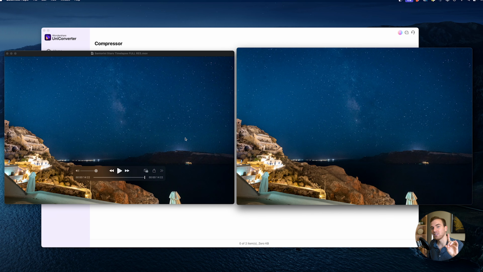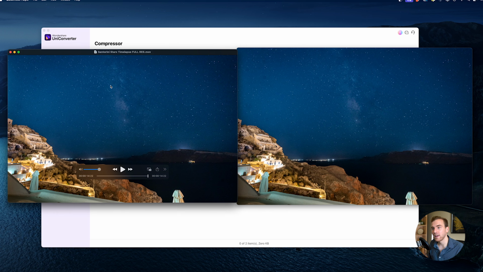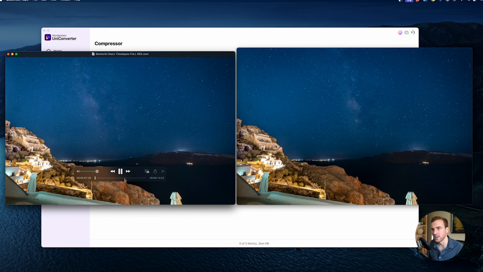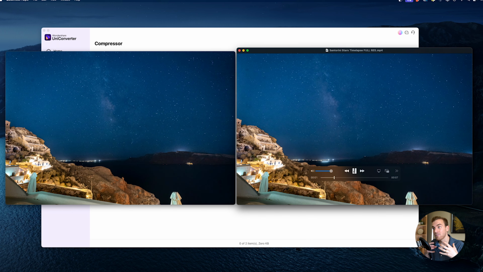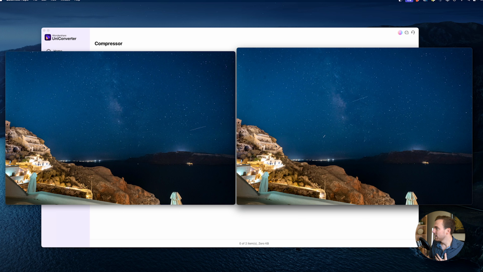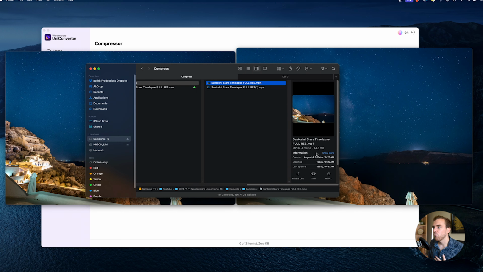Now, let me tell you the size difference. This one here on the left is our full res at 1.8 gigs. This one here on the right is our compressed file that we just compressed. It's coming in at 44 megabytes, significantly smaller than what we would have seen with the full res file.